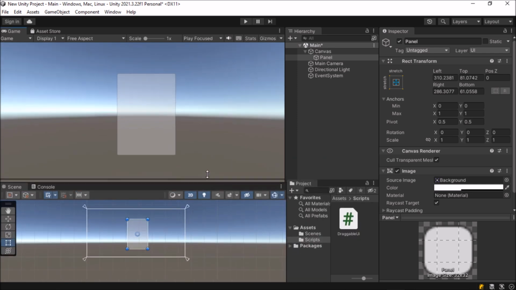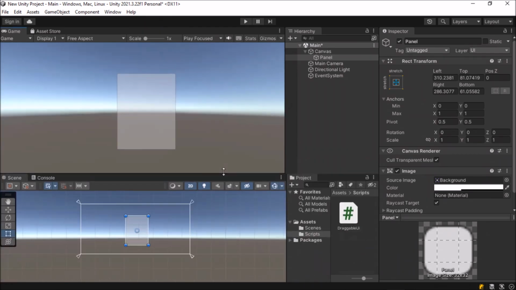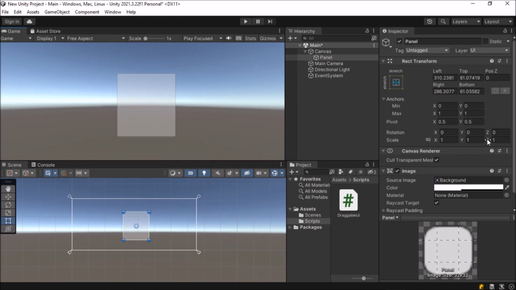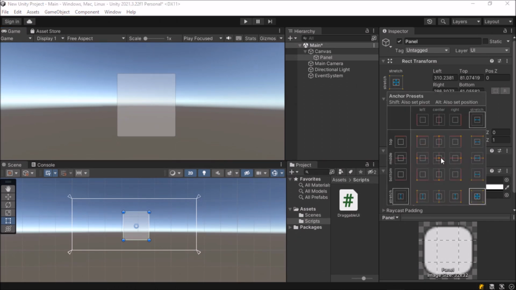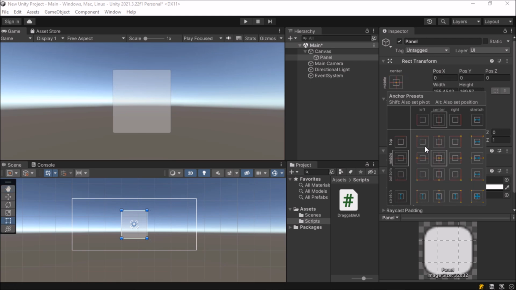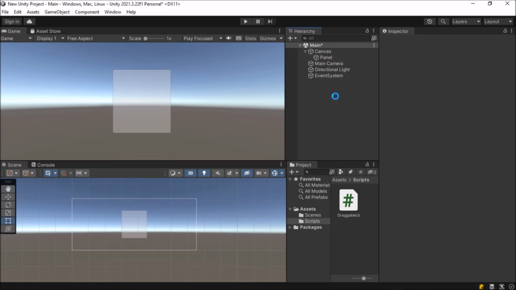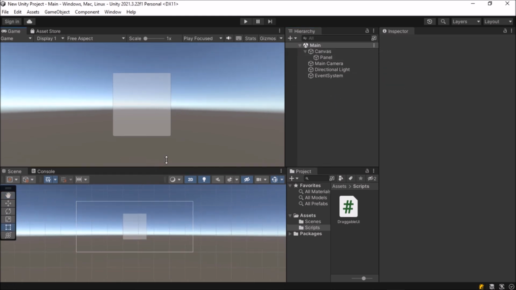So what we want to do in this tutorial is make this, I don't want it to stretch. We'll just set it in the middle of the screen. Just a UI element hanging out in the screen. We want to make this draggable. We click on something and we move it.